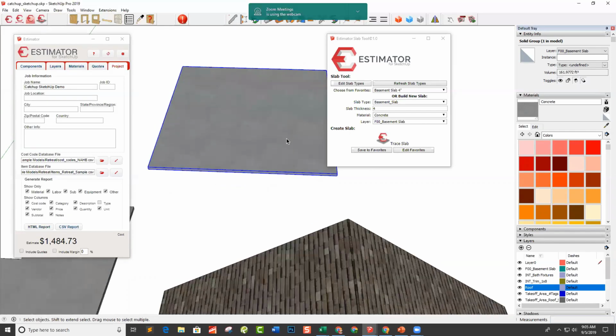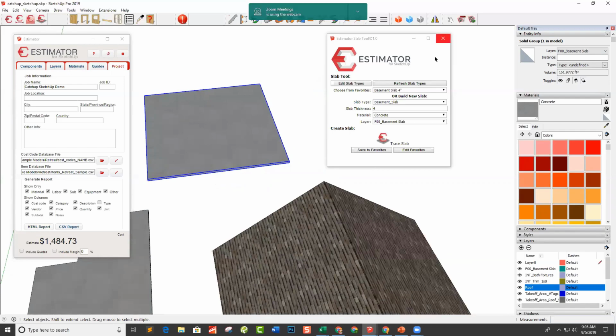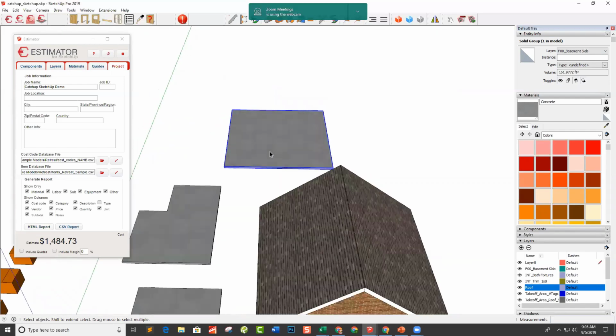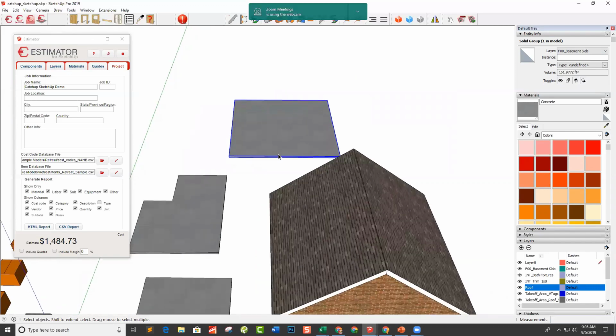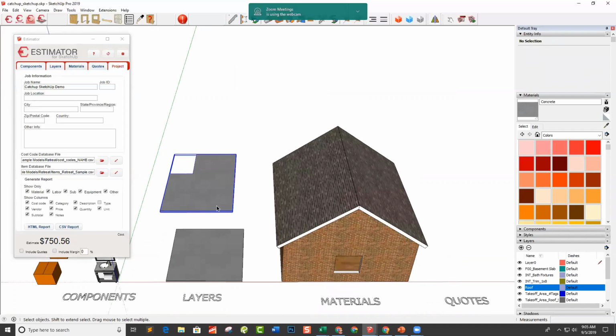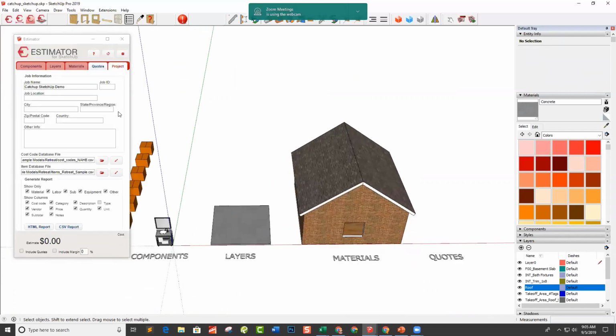So the idea is that you build a template file that will allow you to model it and instantly get real-time estimating data without doing anything additional. So I'll delete these just to clean them up. So we talked about the Components tab and the Layers tab. The next one is Materials.